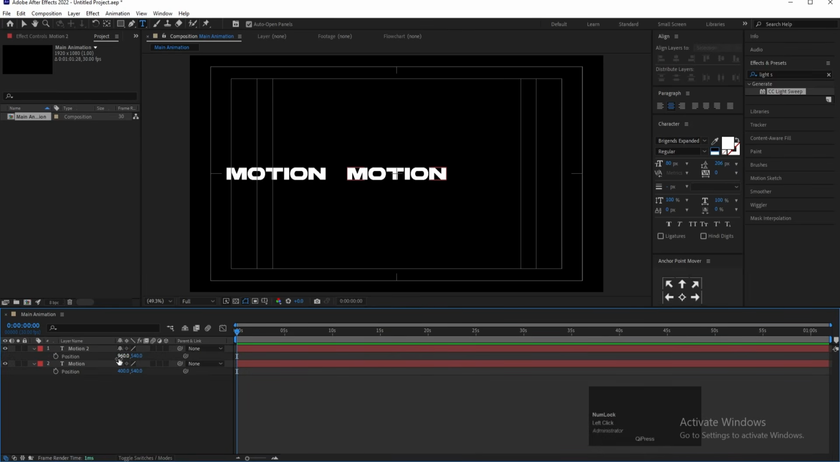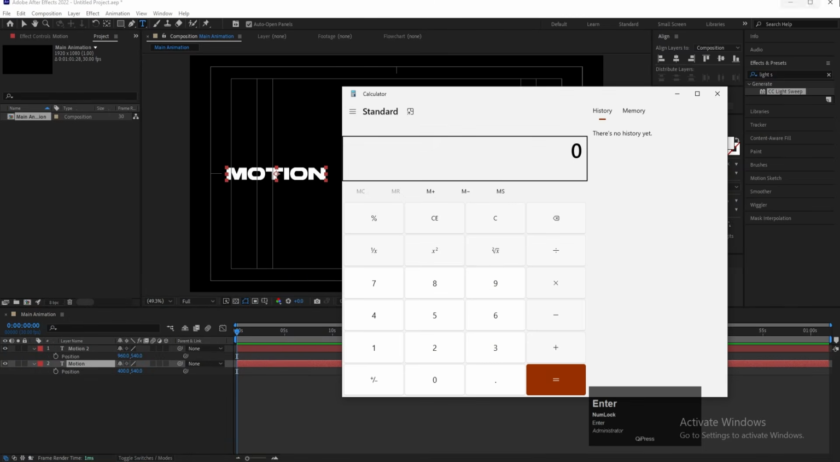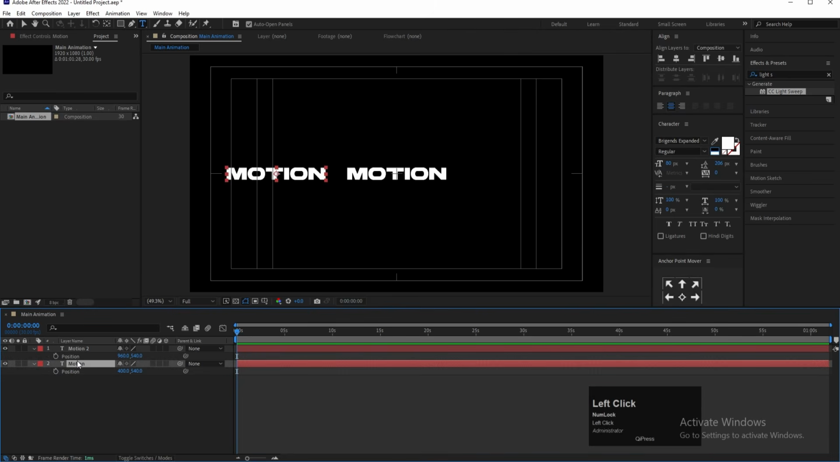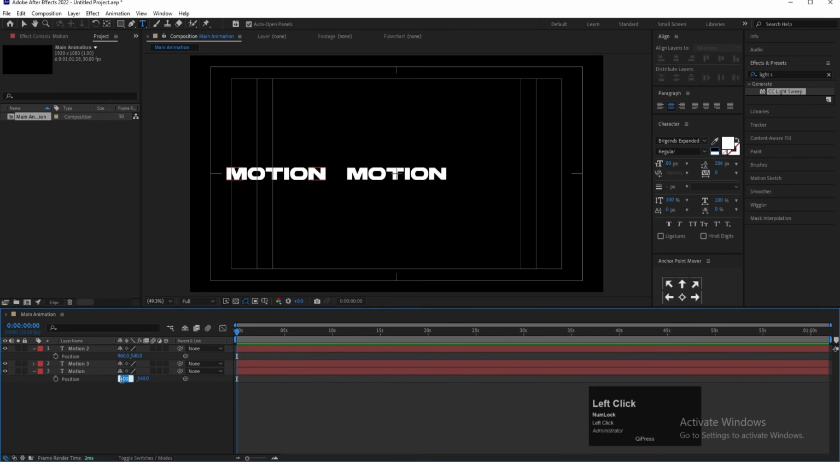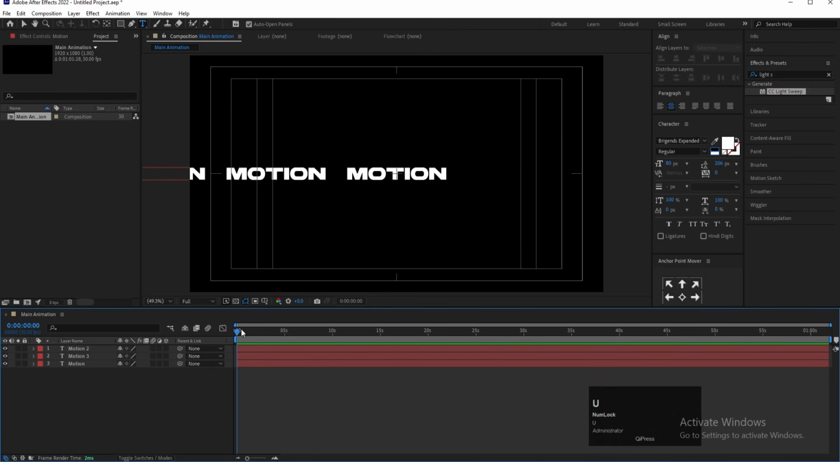And now if you check it out, the X position is 960 while the X position of this second layer is 400. So if we go over the calculator like that, 960 minus 400, which is equal to 560. Okay, so let's select this layer, hit Ctrl D, select this third layer, and over here, after that, type minus 560. Okay, so this text should be over here, like that. So we need to keep this thing in mind.